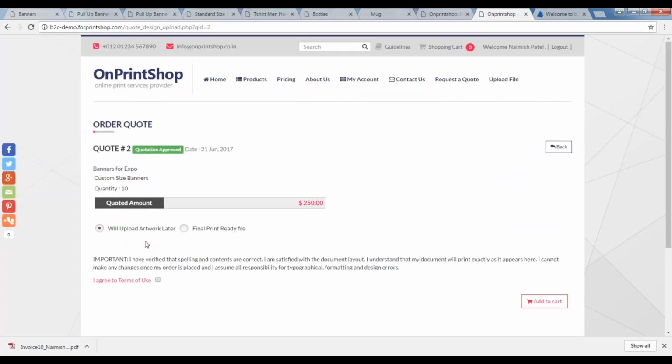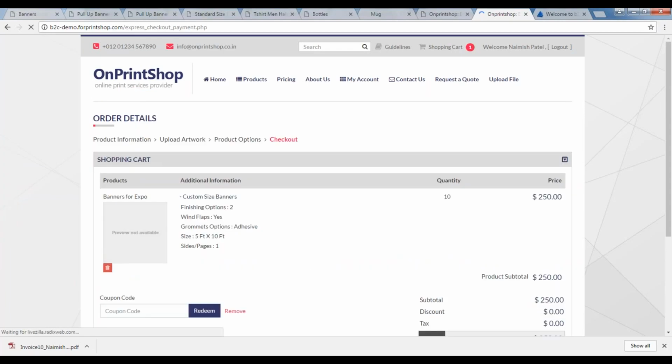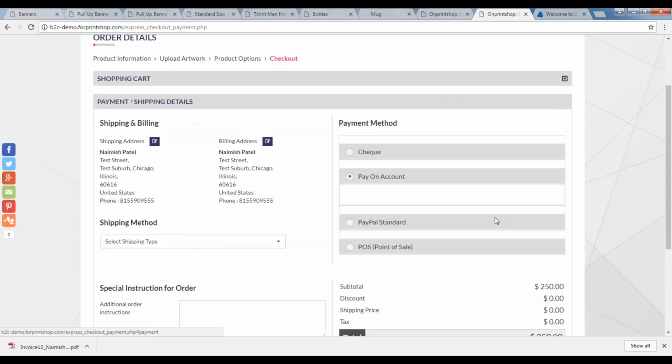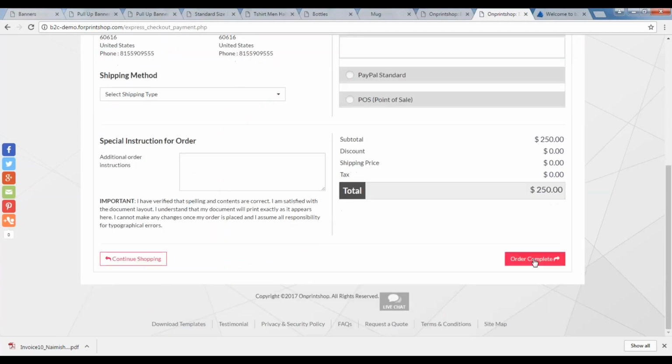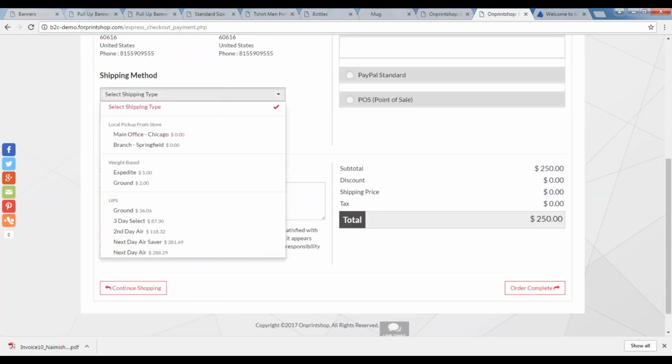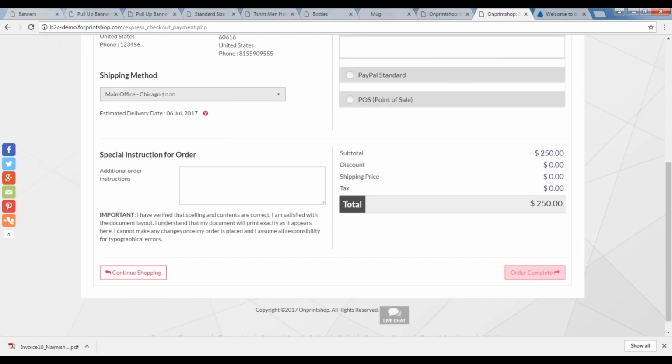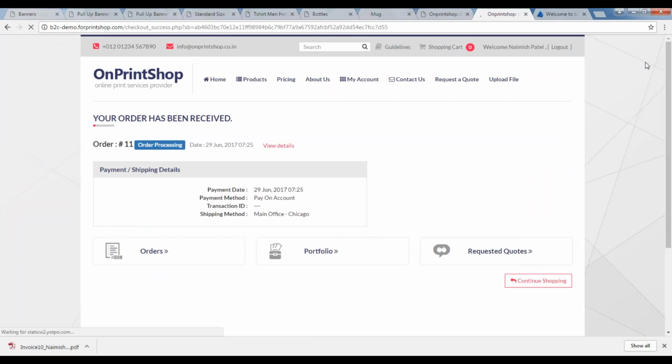Now here, if I do not have an artwork, I can submit an artwork later, but I can pay online for this quotation. So it also helps you to convert all the quotations into orders. So whatever quotations you are submitting to the customers, they can simply convert into an order automatically. So this is how customers are able to use an HTML5 Designer Studio, or they are also able to upload the file and they're able to order on your website.